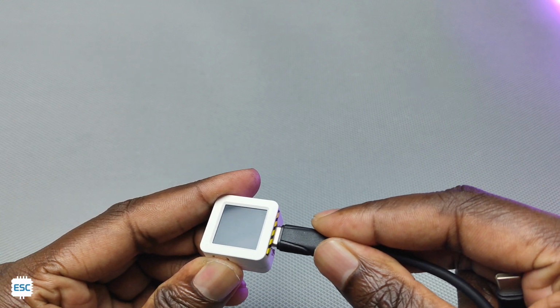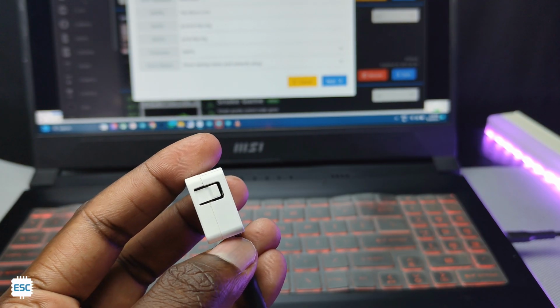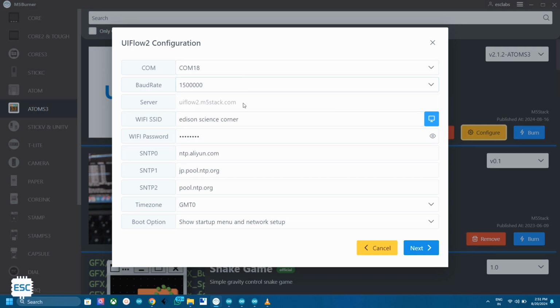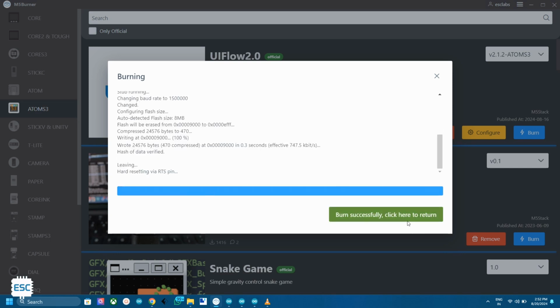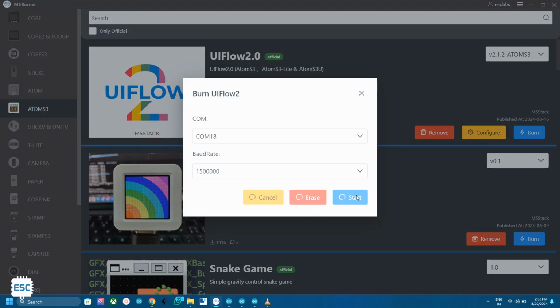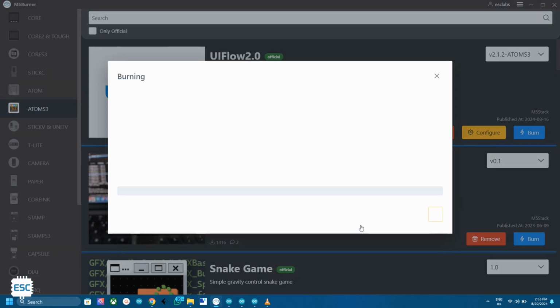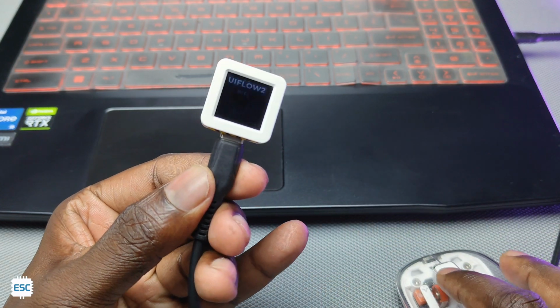Now connect the S3 with the PC. Then press and hold the side button until the green LED flashes. Now the Atom S3 is in downloading mode. You can see the connected message on screen. Now select the UIFlow 2.0. Then click on configure and give your SSID and password. Then click on next. Then click on burn. So that will burn the UIFlow firmware into our Atom S3. This is just like a firmware or a driver for the UIFlow platform. Now you can see the interface on the Atom S3.